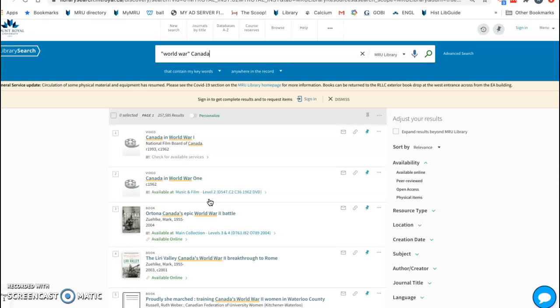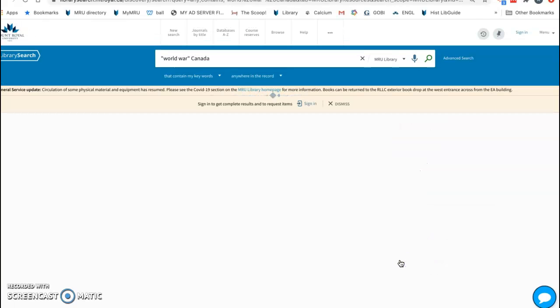LibrarySearch, like many academic search tools, includes features to improve search results. So for example, if I'm just getting started on my topic, I might want to limit to books just to see what's out there and get ideas for narrowing my topic. To do that, I would go to the resource type filter and I could choose to limit only to books.